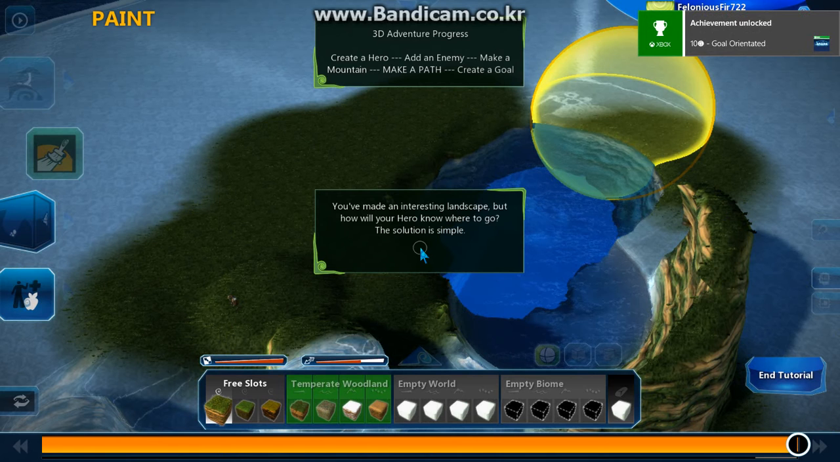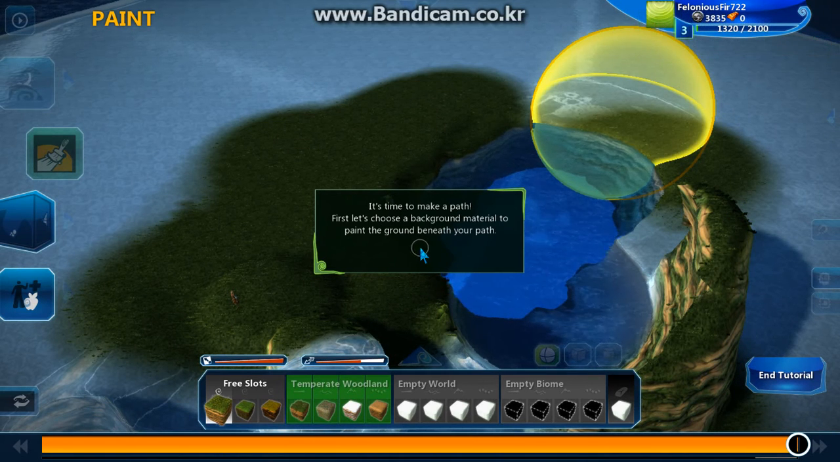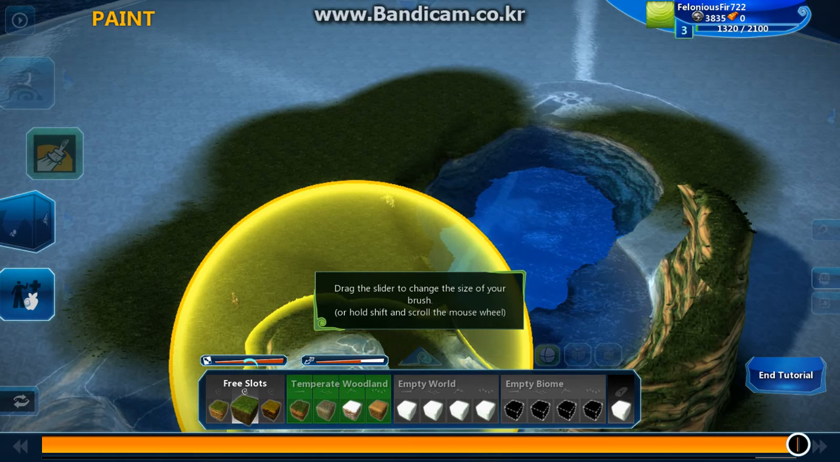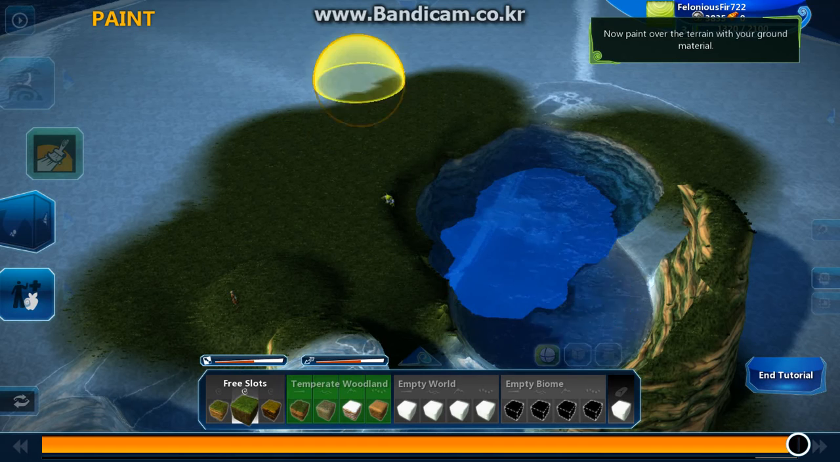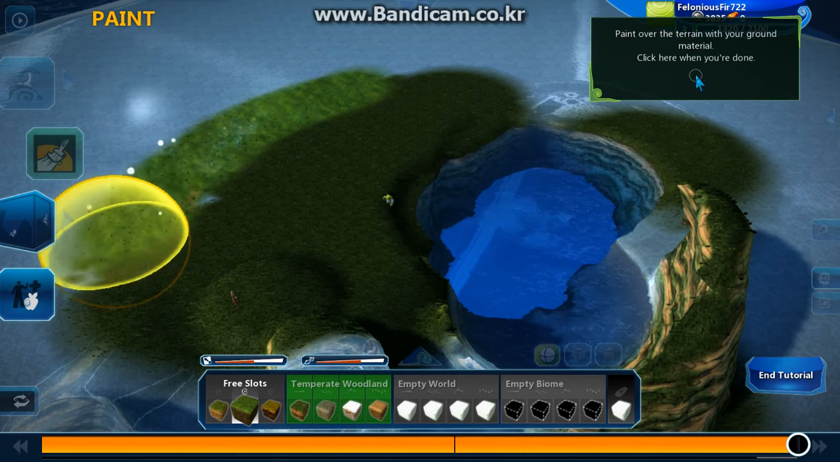You've made an interesting landscape, but how will your hero get around? It's time to make a path. Select the second material. Drag the slider to change the size of your brush. Now paint over the terrain with your ground material. Click here when you're done.